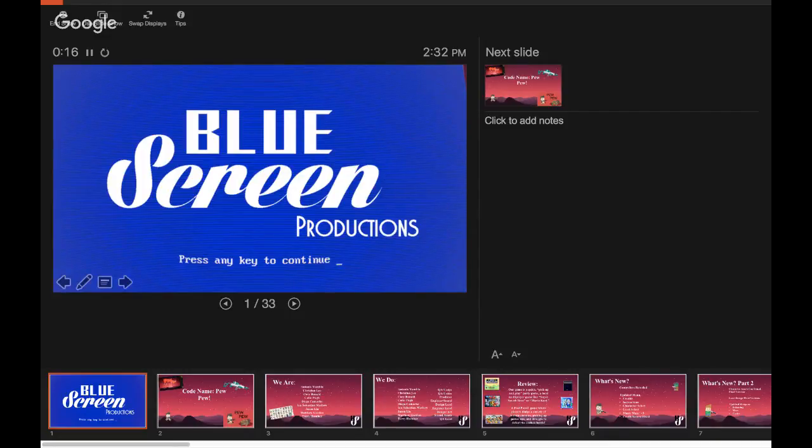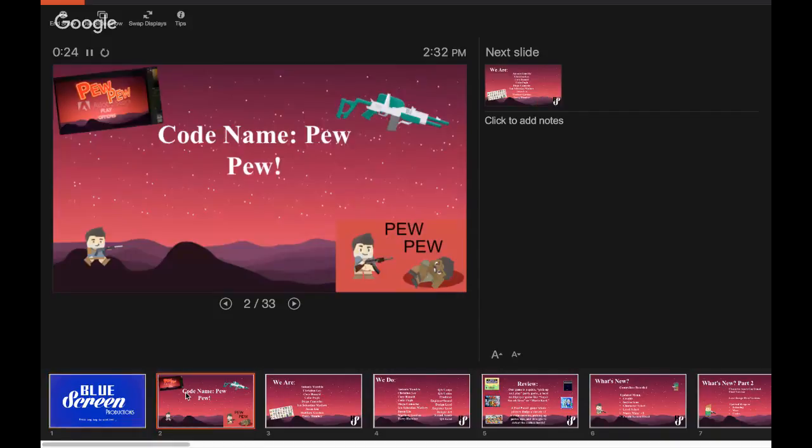Or the game crashed or something, but you know something's going on here, right? Blue screen, that's why it's called blue screen production. It's kind of neat, like blue screen of death, right? Their second slide is kind of cool, right? That's their code name, Pew Pew, right? Which is kind of cool that these guys did the best in the class.